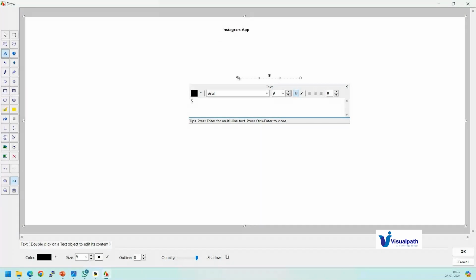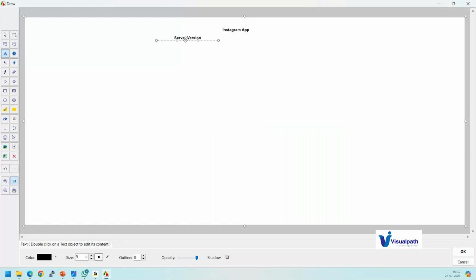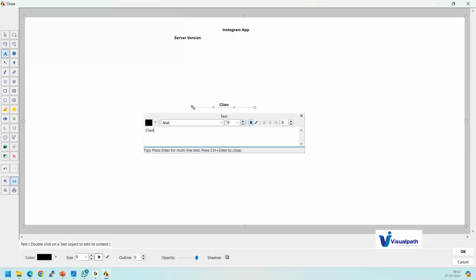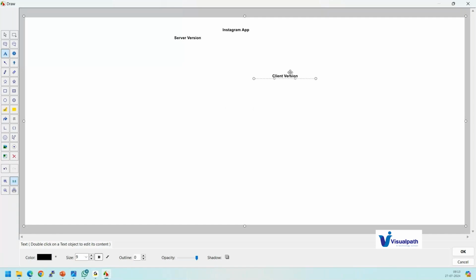One is the server version, and another is the client version. So there is an application called Instagram, and we have a server version of the Instagram application and a client version of the application. Now, first, let's understand the client version.